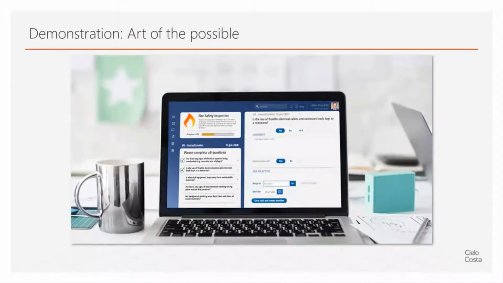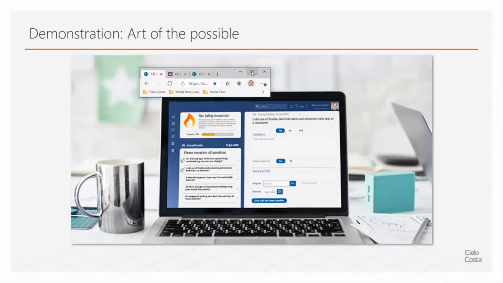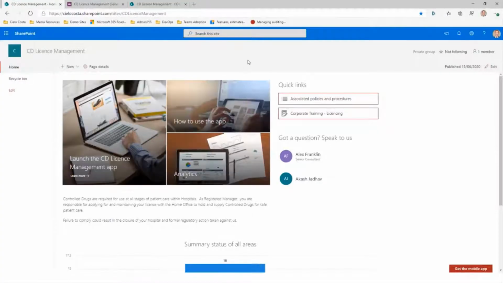So let's go straight into some demos now. What I want to show you is two systems, as we've got half an hour here. One starts with the lower level, slightly more simple, moving into some of the more complex as we go through. This is a solution that we built a few months back and deployed to a customer.